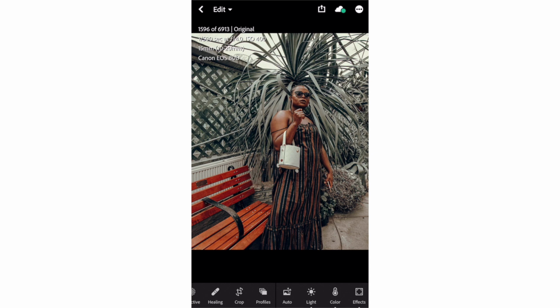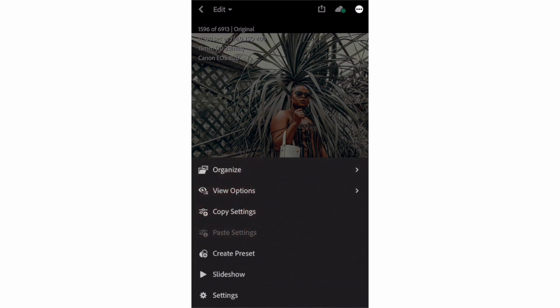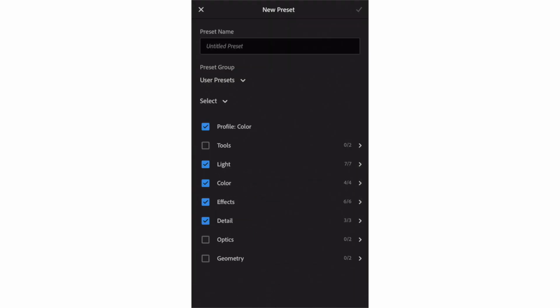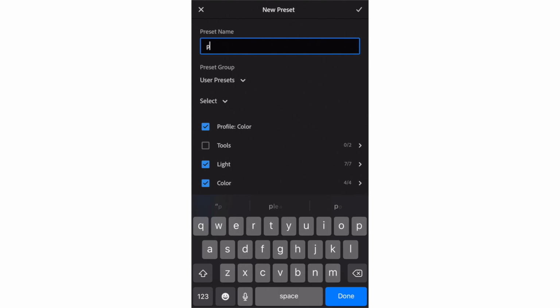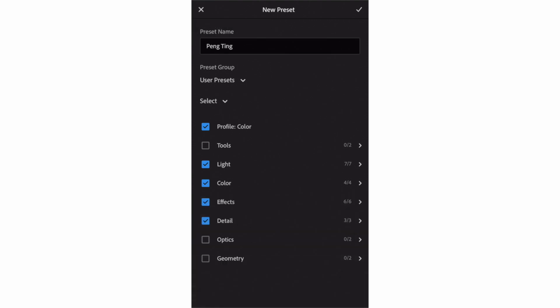And then the three dots on the right hand corner, you're going to click on that. And then you're going to click on create preset. And then we're going to name it Pang Tang. I want to change the P into capital, okay? And then done. And then just make sure tools, optics, geometry are not selected. It doesn't really matter. They're kind of deselected by default, so don't even worry about it.